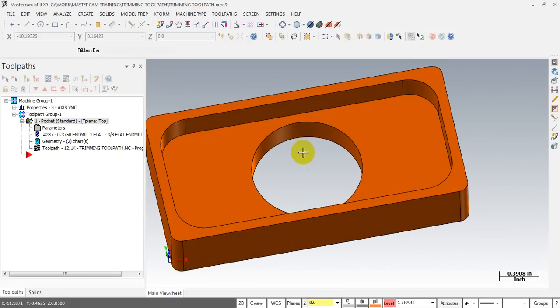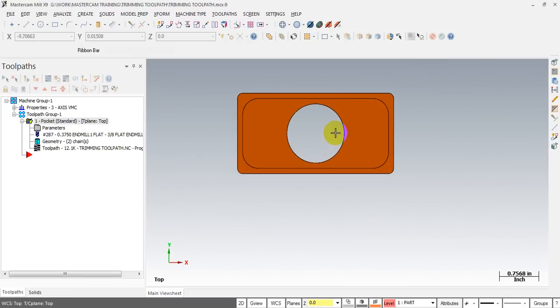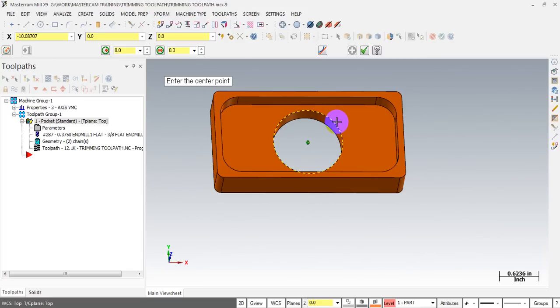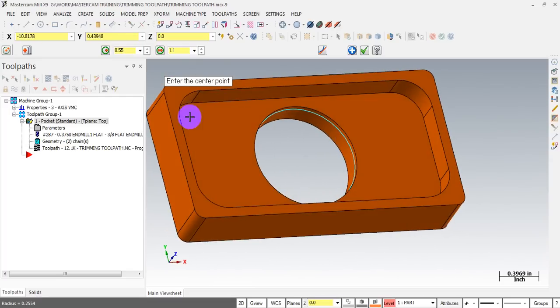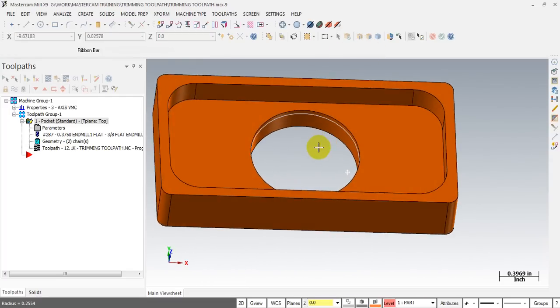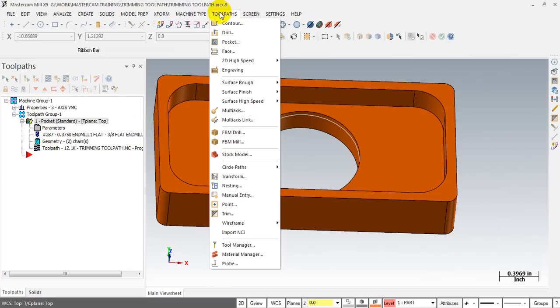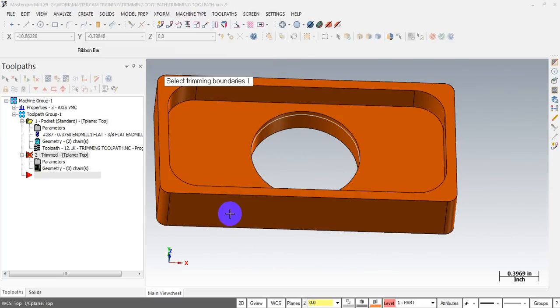Before using the trim toolpath, you need to create a curve to define the boundary you want to trim the toolpath. So in this case, I will draw a circle, for example, 1.1. I draw a circle here, you can see that, and I will go to the toolpath, and this is the trim toolpath, and click on it.